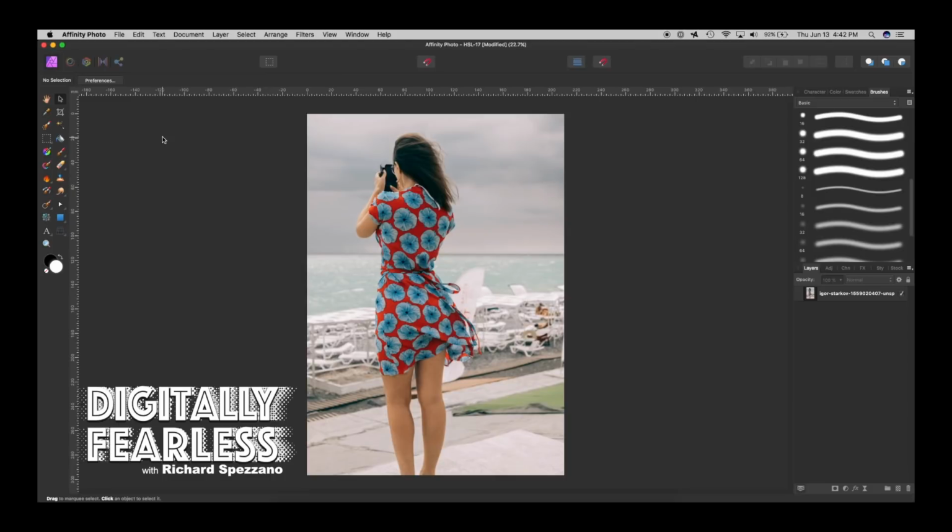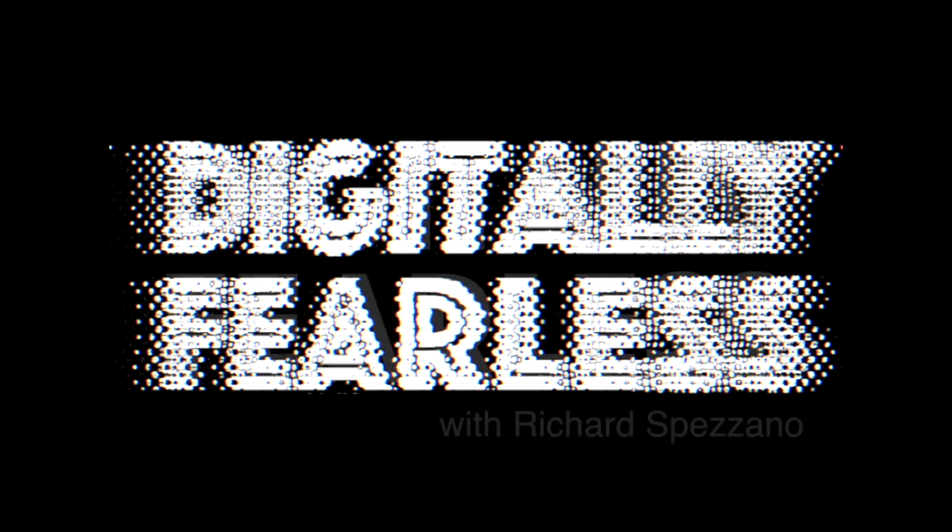Hello, Rich Spisano here from Digitally Fearless, and today I'm going to show you the new improved Affinity Photo 1.7 HSL adjustment layer. It's a lot now like Photoshop. I really miss this because I used to use it in Photoshop all the time. So let's get started.